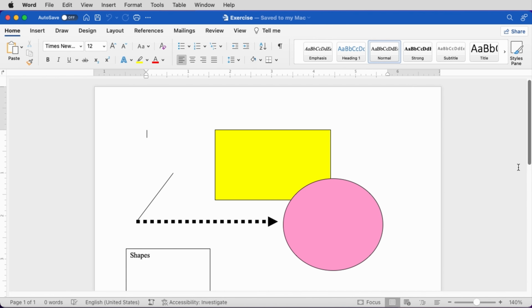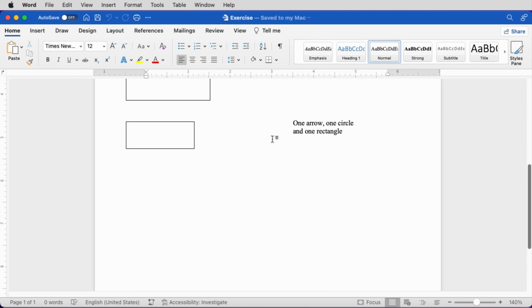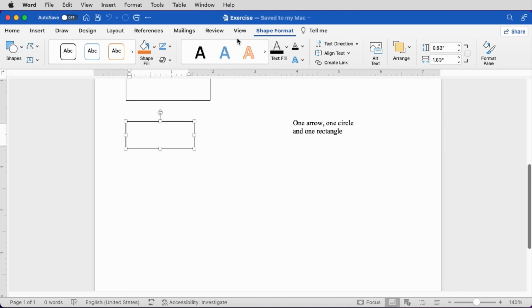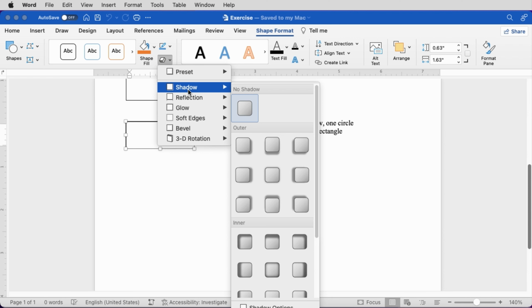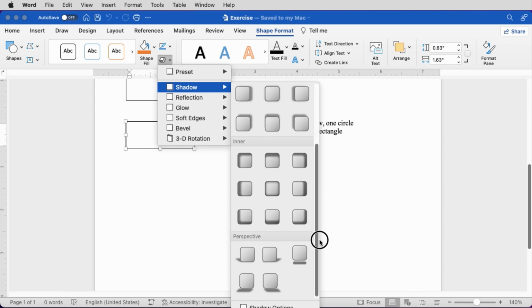Let's see now how we can apply a shadow effect to a text box. In the current document, we select this text box here, and from the Shape Format tab of the ribbon, we click on the Effect button. There are some presets. We select Shadow and select one of the presets.